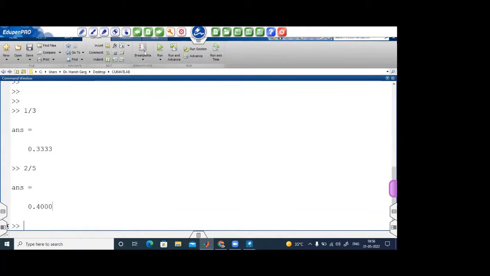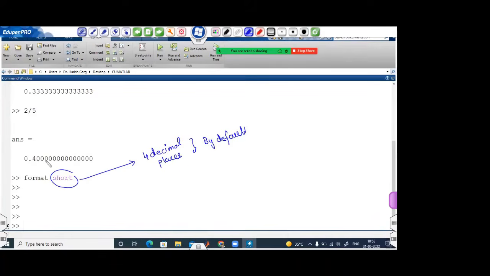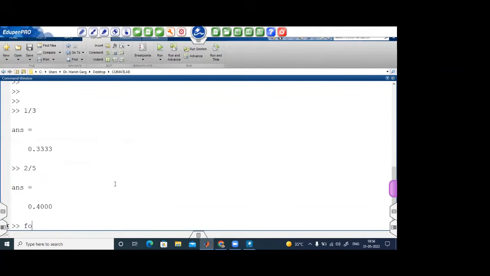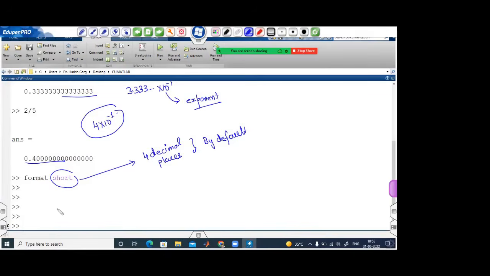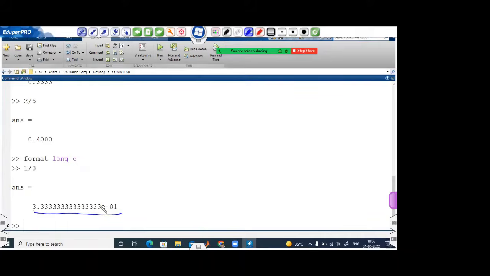But if you want to write your expressions like this value, I can write as 10 raised to power minus 1, or this value I can write as 3.3333 times 10 raised to power minus 1. This is my exponent. How can you write this in exponent form? You have to use format. If you want to use long, then you can use long E. Once you put long E, then I can write 1 by 3. You can see the output here. And this part, E minus 1, represents 10 raised to power minus 1.